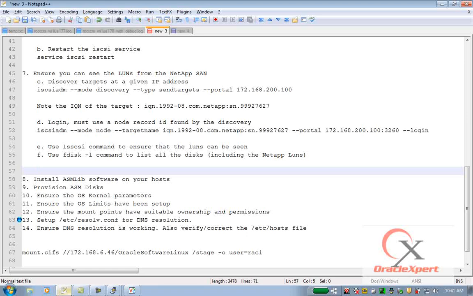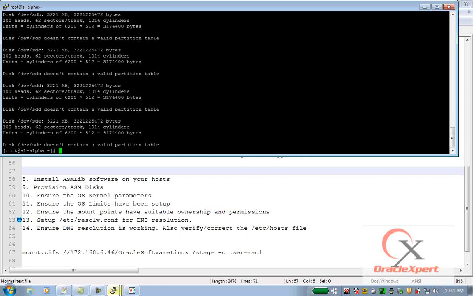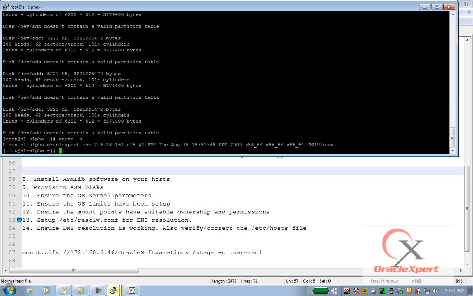But certain important points about ASMLib software are: ASMLib software is kernel version specific, meaning I cannot download any ASMLib software and install it anywhere I want. The kernel version must match. So first thing is, what is my kernel version? The kernel version is this. So I must ideally install the same version software.